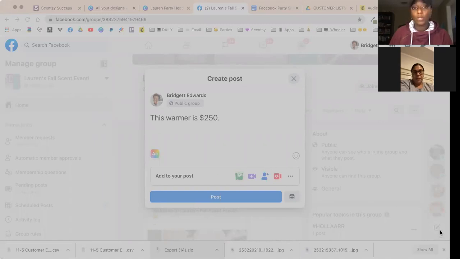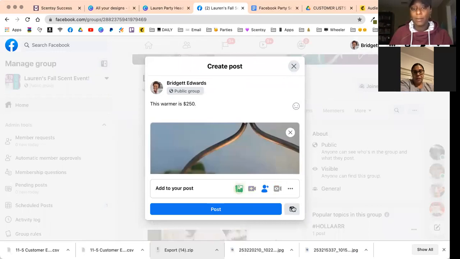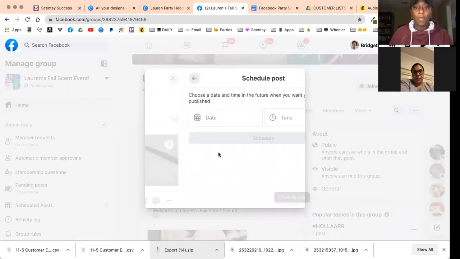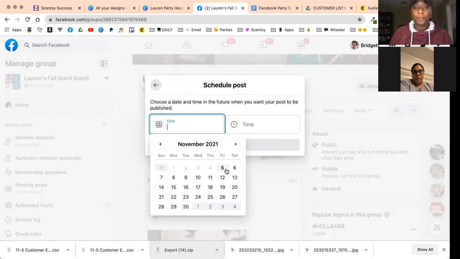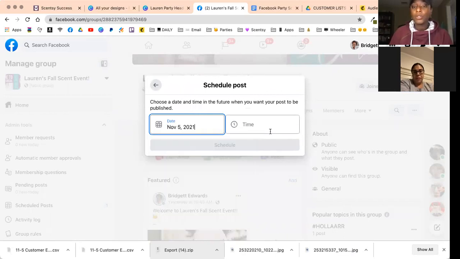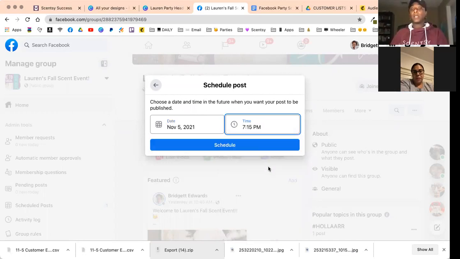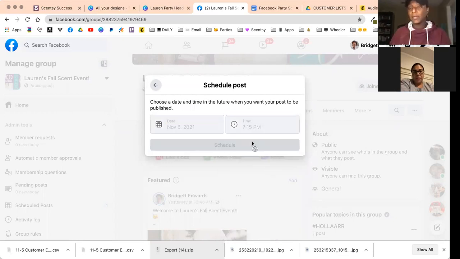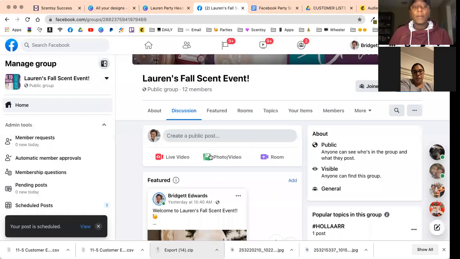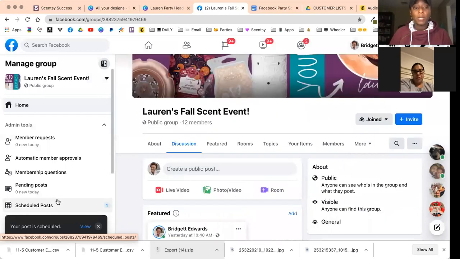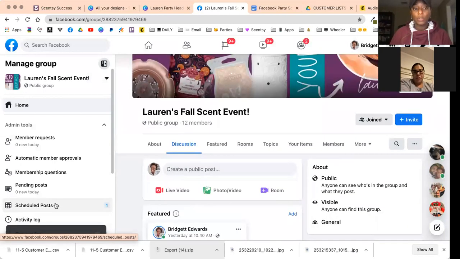We're saying this warmer is $250. Obviously it's not. But I'm going to schedule it. And I do go through this process, even if I'm going to post something immediately, I still schedule it. And I'm going to show you guys why. So after I'm done doing this, I'm going to go to scheduled post.